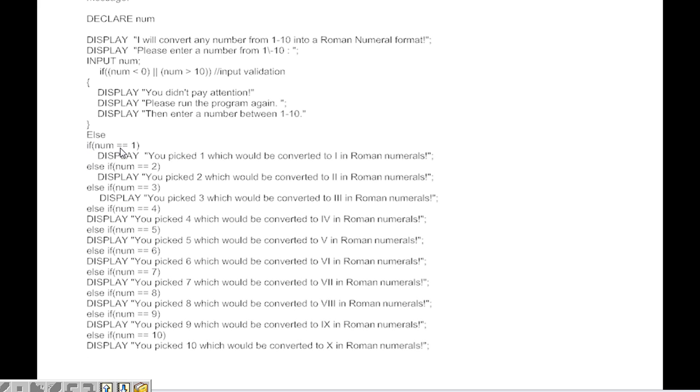Else, if num is equal, make sure you got your double equal signs, to 1, then we display the output here and we convert it to the Roman numeral 1. Same thing, and we go through this all the way down, as you can see, 2, 3, 4, 5, 6, 7, 8, 9, all the way to 10.